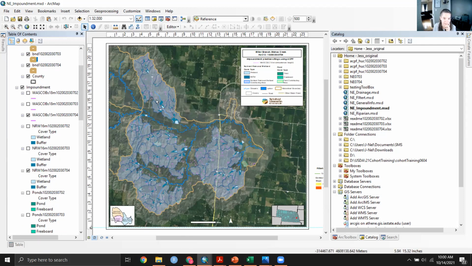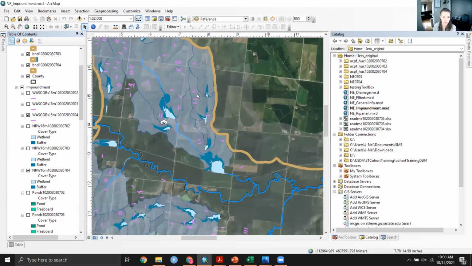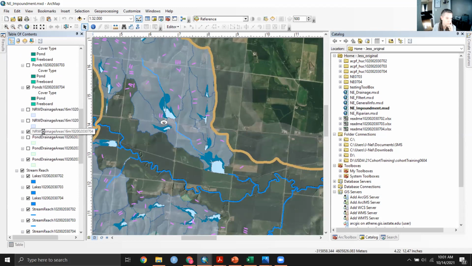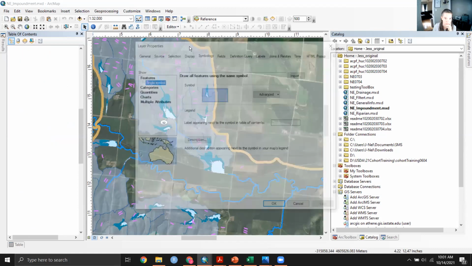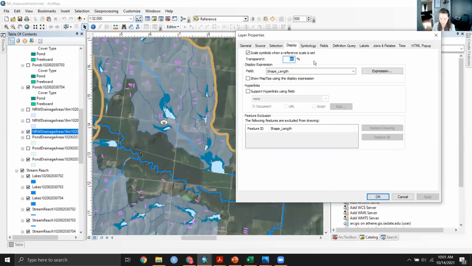We have nutrient removal wetlands out here. If you have something like this, where the practice is highlighted with a drainage area, I typically put a transparency on there so you can still see the topography below, what the field looks like, and the area it's covering. So going into nutrient removal drainage areas, properties, and at a 60% transparency, that can really make a world of difference when you're producing these products.